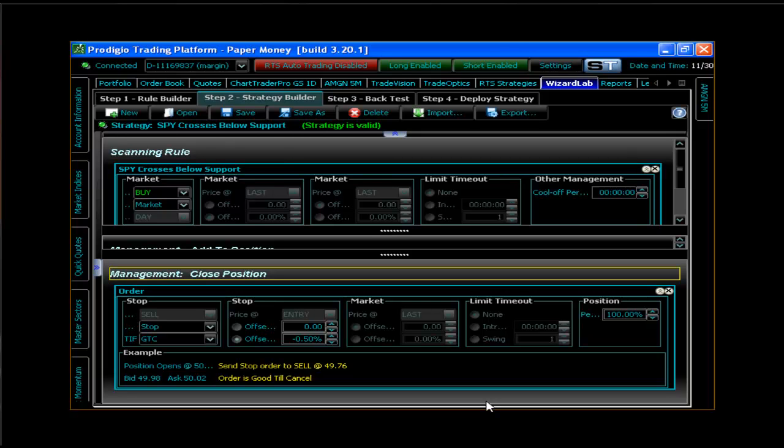I strongly recommend you use the percentage-based stops, because when you automate strategies, the price levels are at all different levels depending on the instrument that you're trading. So in order to give you an idea, we have this example pane down here where it says, for example, a position opens up at $50. And this gets truncated on my very low resolution here. If a position opens up at $50, it's going to send a stop order to sell at $49.76. It gives you an idea of how it's going to work.